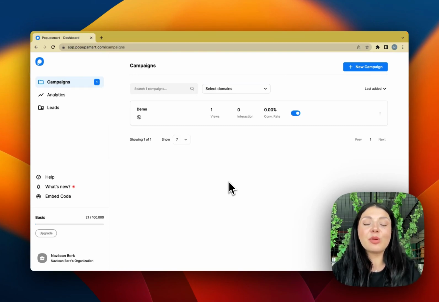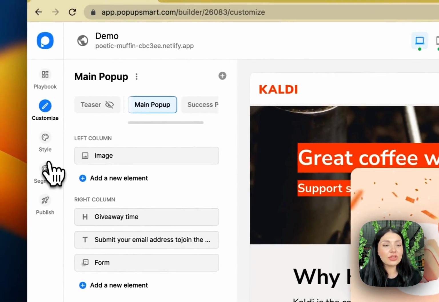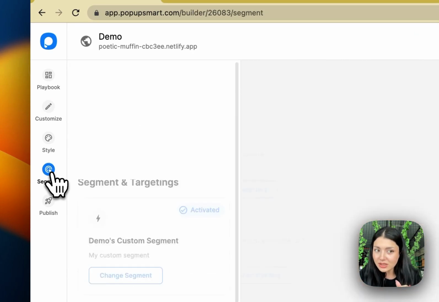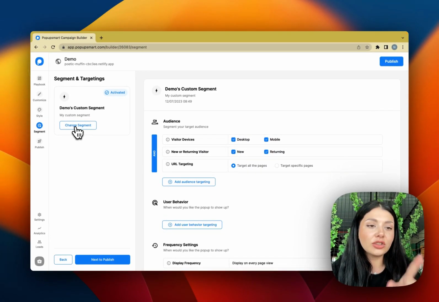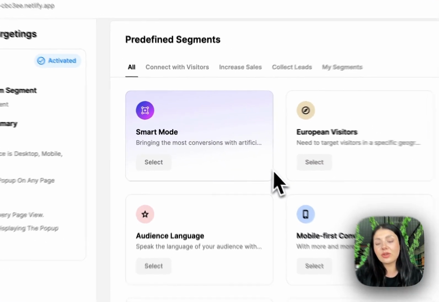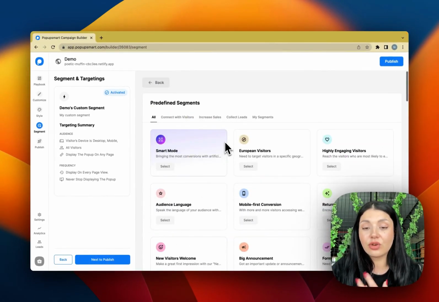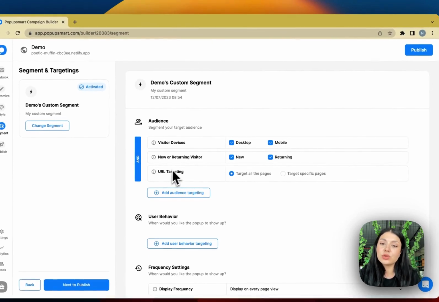So I'm on my Popupsmart account right now. I'll just edit one of my campaigns. I will just skip the customization steps because I want to show you the segmentation options. On the third step, which is segment, you can click change segment to see all the predefined segments that you can choose from, or you can click my segments to create your own rules from scratch.